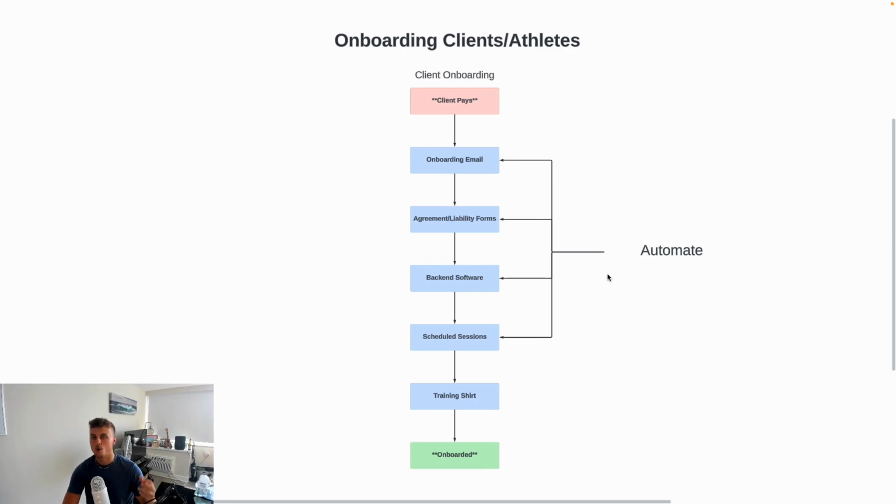So you're onboarding clients and athletes. Athletes are just signing up and paying with you. Now what? There's a few things you're going to need. First and foremost, an onboarding email. Very simple. You typically send out an email with all your information: this is when the trainings are, this is the coach you're with, however your system is set up. Then you've got an agreement and a liability form.